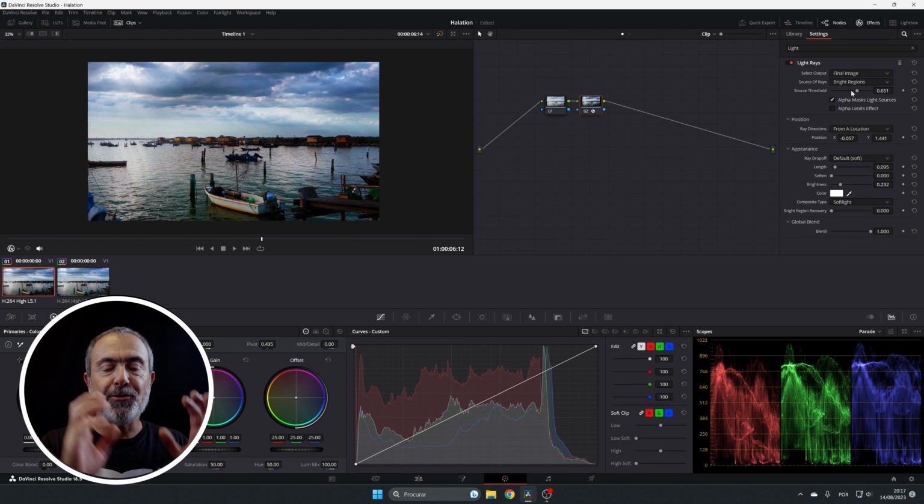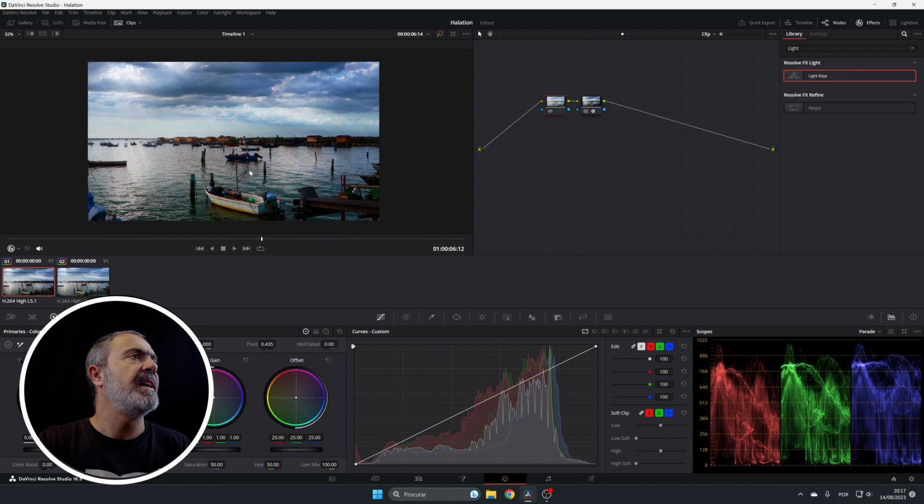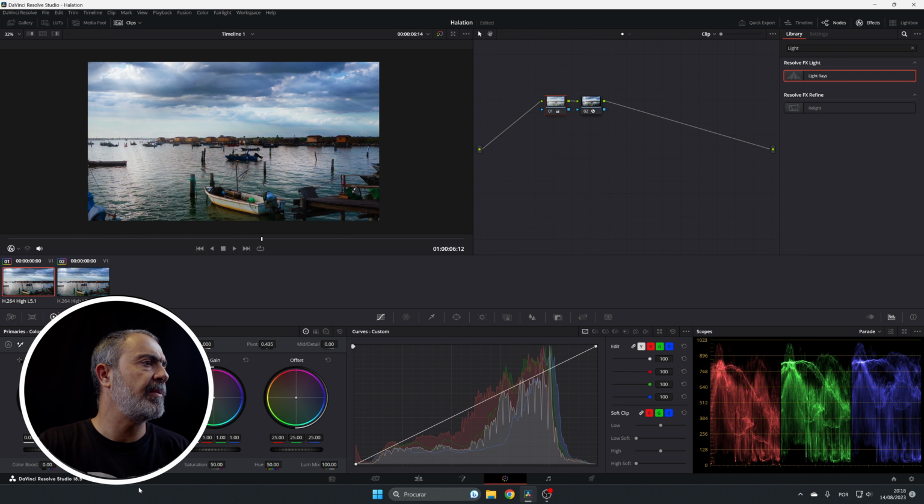And now I'm going to go to the first node, and as you can see, this area is too dark here, so I'll come to my lift and I want to raise it a little bit, and I'm going to come here to the shadows and do the same.